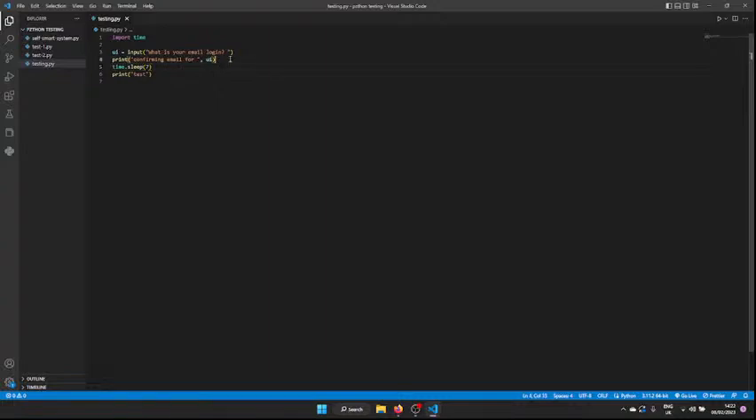Right, what are we going to do? We are going to do time dot sleep. How long are we going to sleep for? About 2 seconds. Then we're going to print here please wait. And I accidentally pressed the wrong thing.